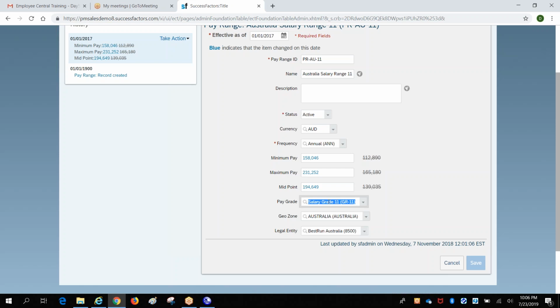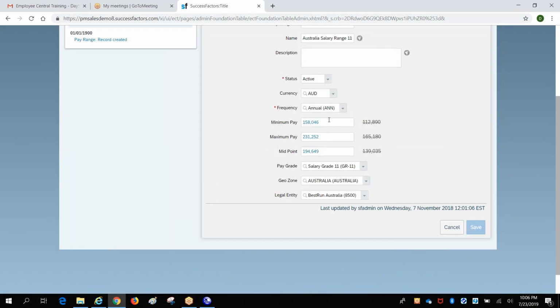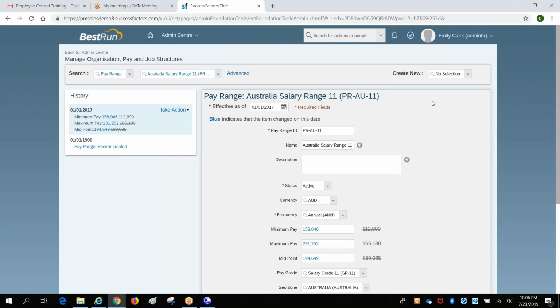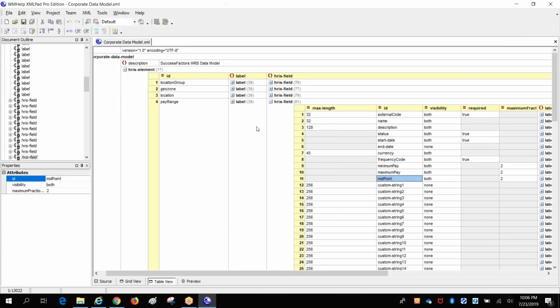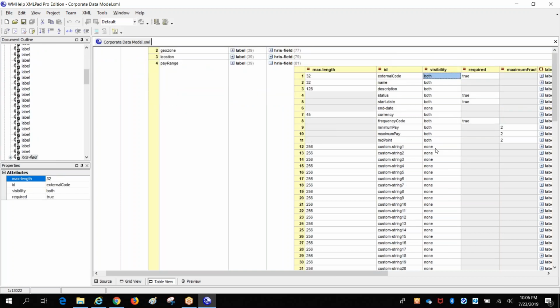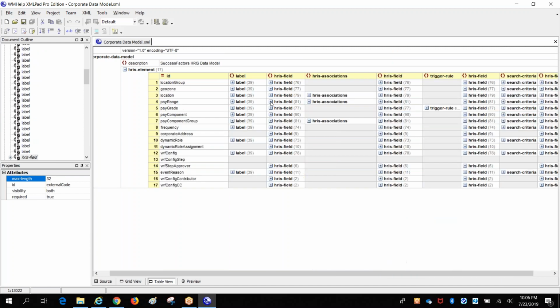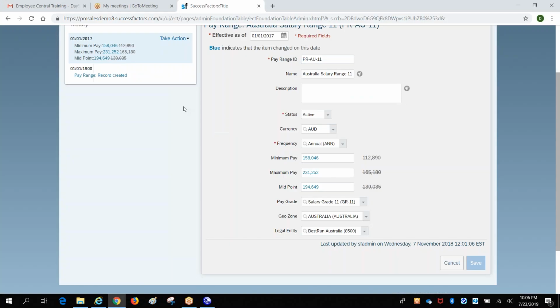Clear? So, salary grade 7. There is a grade in the company, and this grade falls under Australia, and this is the amount they should follow, and this is the currency they are using. From the business side, you all know how the field is coming. It's coming from the corporate data model under the pay range. These are the fields that are configured. I'm not going through every field in this, because if you go through one object, the same concept remains here also. So now I will go to the pay grade.